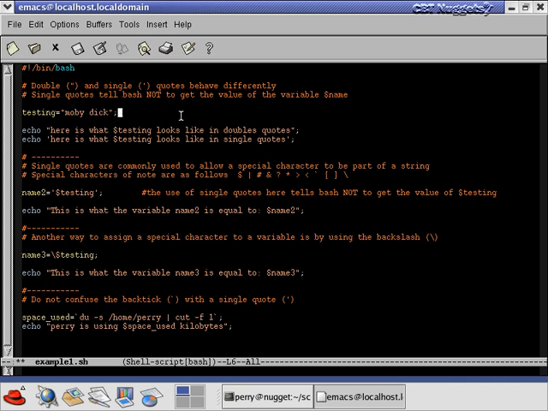All right. Now, when I go to print out the value of testing in an echo statement, and I put the whole string here in double quotes, then that tells the Bash shell, anytime that you see a variable in the string inside of double quotes, go out and get the value of that variable and substitute it in here. So when this gets printed out to the screen, it's going to say, here is what Moby Dick looks like in double quotes. Okay, now that's what double quotes does. And we saw that back in the introductory videos. We used double quotes in echo statements, and that's the same behavior we saw then.